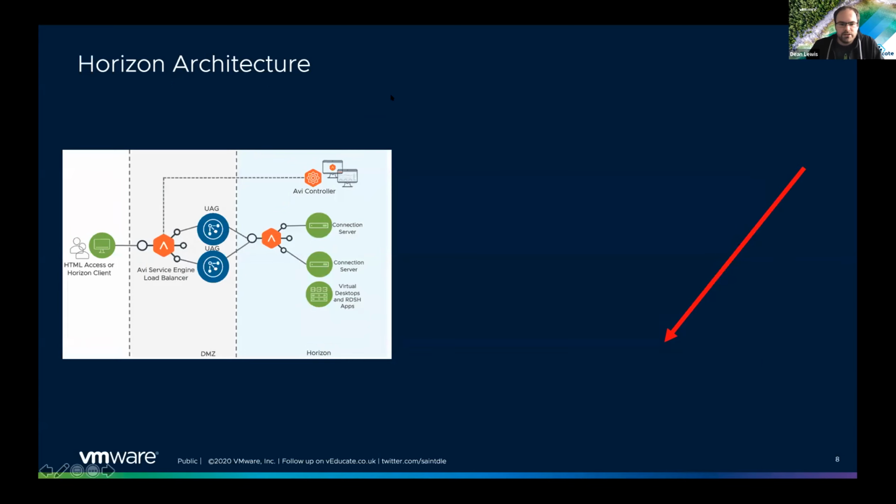For the demos, if we get the chance, the Horizon architecture I've deployed today is very, very simple. It actually maps to the reference architecture for using AVI Networks for load balancing as well. So we've deployed AVI Networks in our DMZ and in our LAN environment. Two UAGs, which provide the external secure access to our connection brokers and then our internal virtual desktops as well. We have deployed Active Directory with DHCP, file shares, and Dynamic Environment Manager, which you may previously have known as UEM, User Environment Manager.